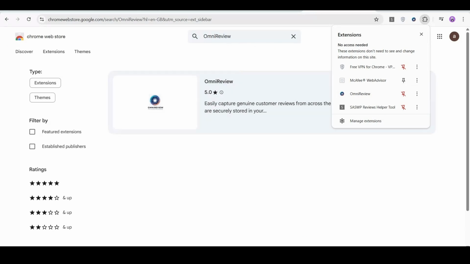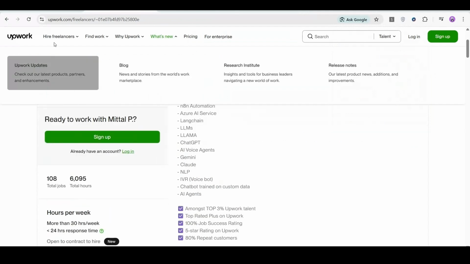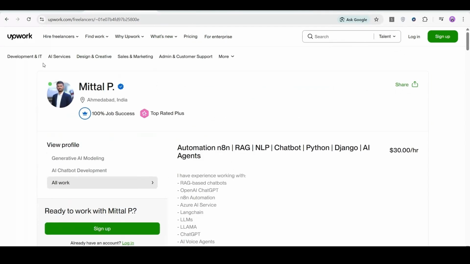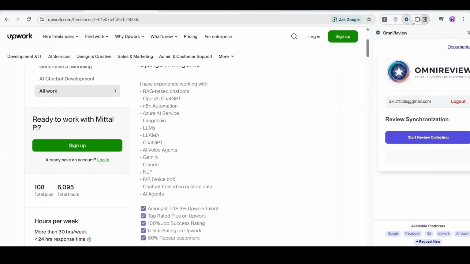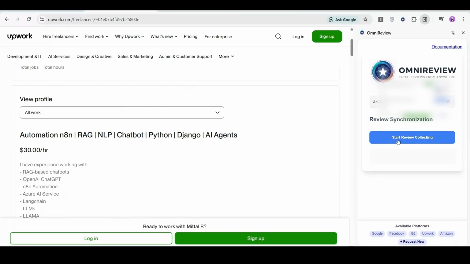Now go to Upwork and open the Products or Services page. Navigate to the Reviews section. Also, open the OmniReview extension from the sidebar. Make sure you copy the API key from your OmniReview account and paste it into the extension's token field.